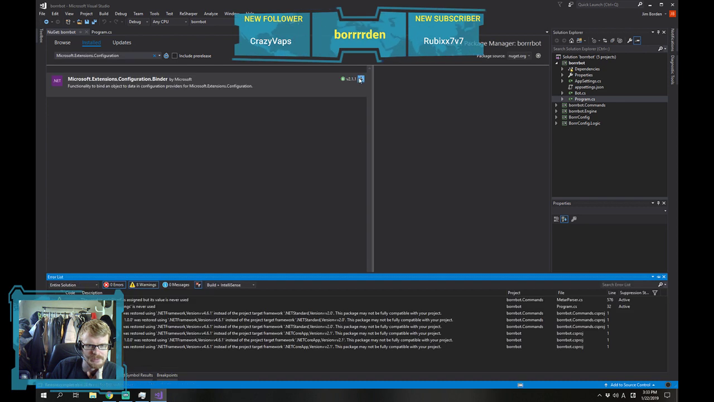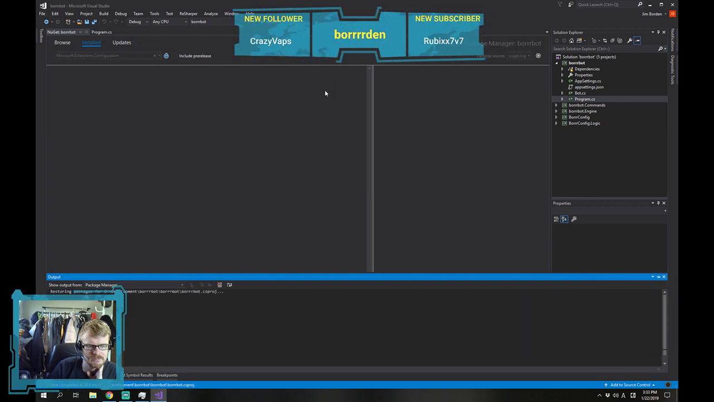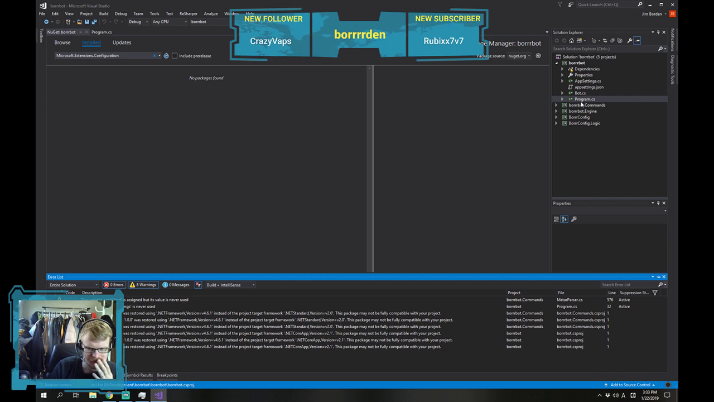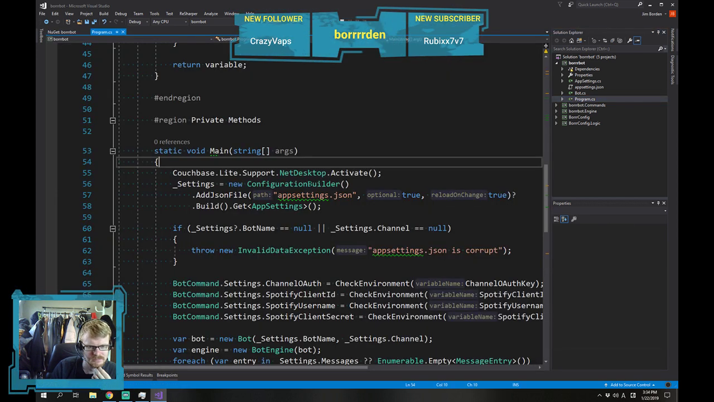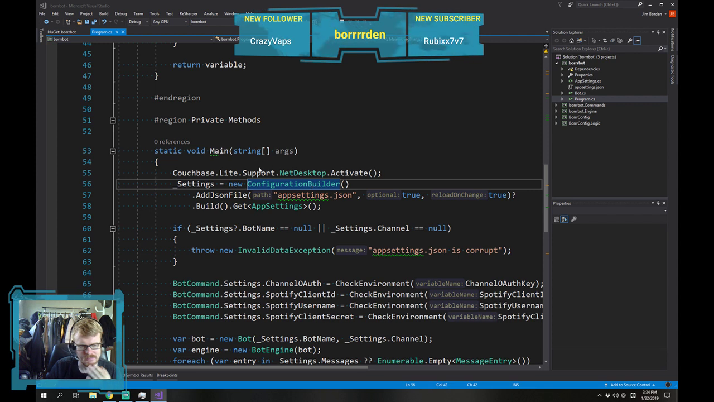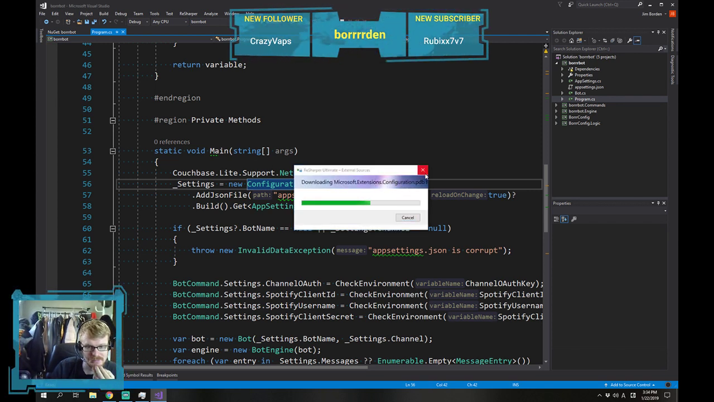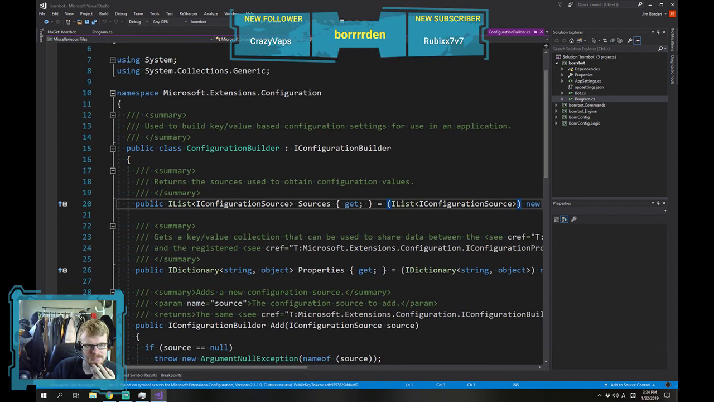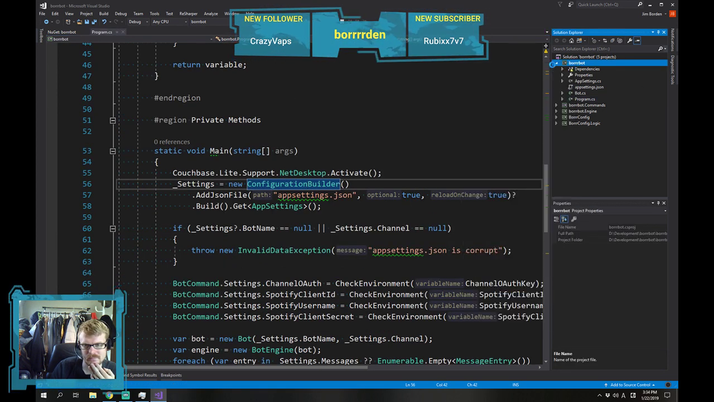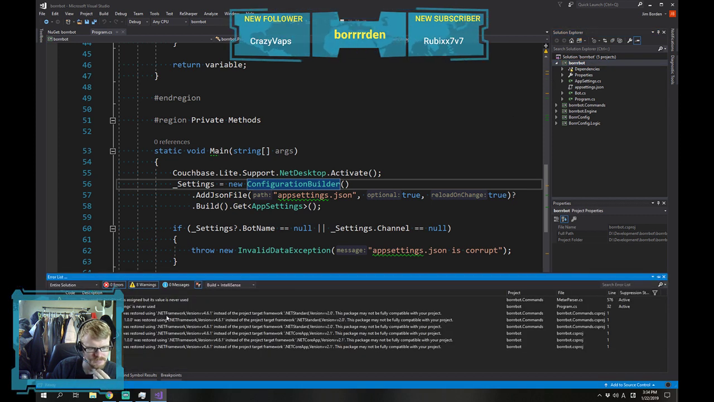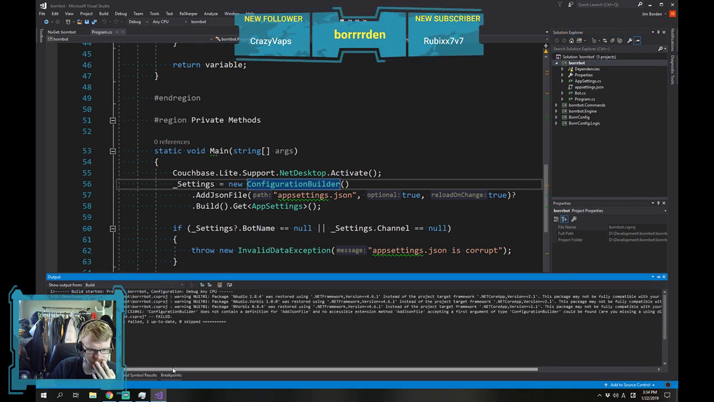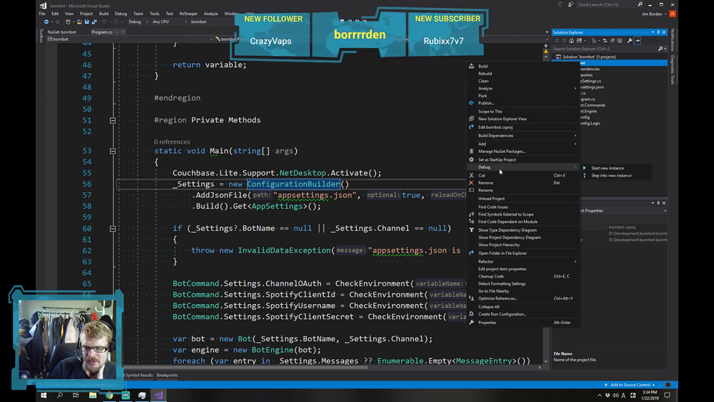Let's remove all three. Maybe that's not the package that I got. Oh, it is, because it says it there. Borrrbot, Visual Studio is being a little bit of a pain right now, but let me unload and reload this project real quick.